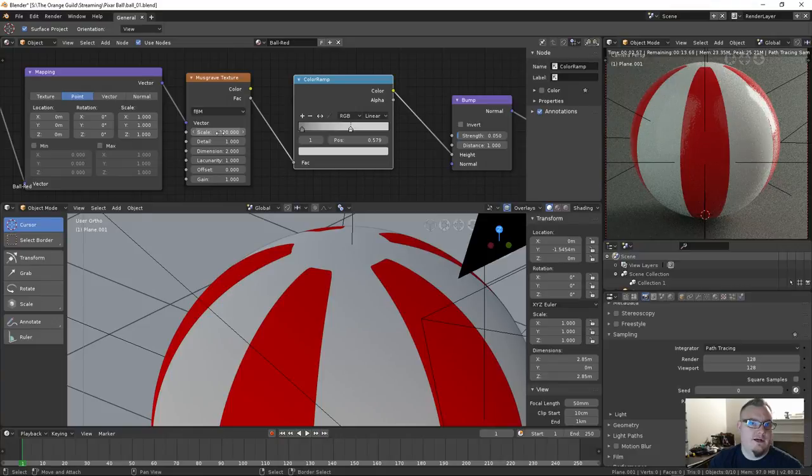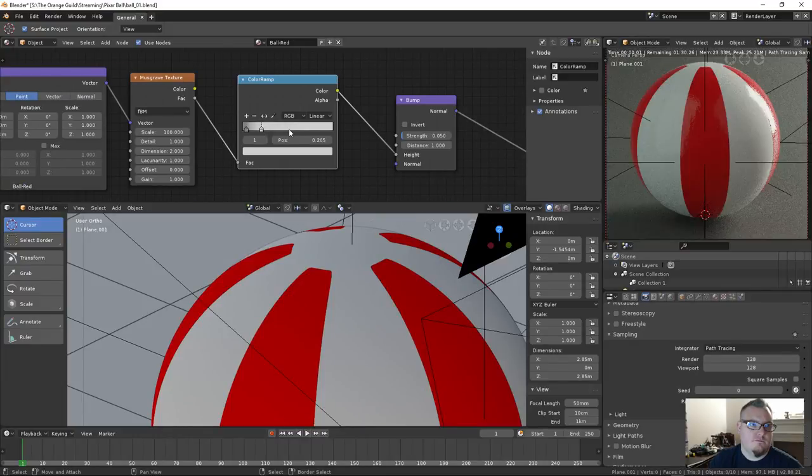So I'm lowering the scale here, which is going to increase the size of the bumps. The more you bring the gray up, that's middle gray, over to the white, the more you're going to clear off those bumps and you're going to have just a very flat, no bump surface. So let's stick with something kind of like that.